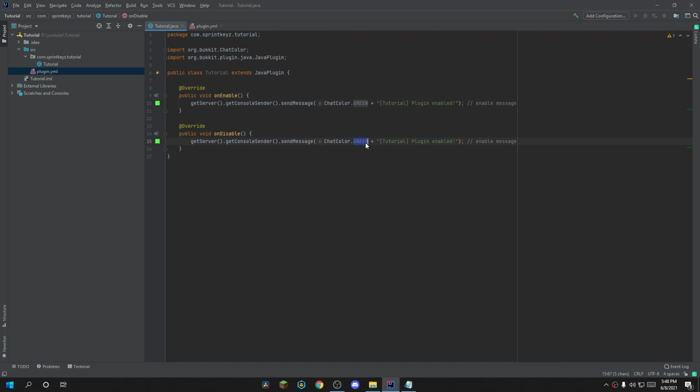But anyways, right here, I want to change this color to red, change this to disabled, and finally, to keep things consistent, I want to type in disable message right here. So disable, just like that. So that now we know when our plugin has been enabled and disabled.